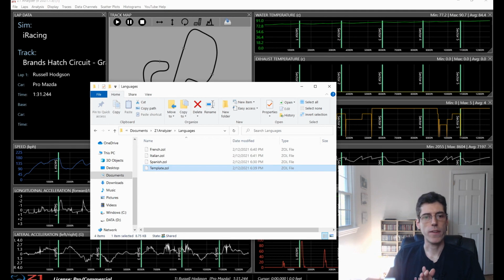So another great thing about the Z1 software is that you can create your own language packs to use in the Z1 analyzer and the Z1 dashboard. So while we supply certain default ones, if the language that you want to use is not there, you can create your own and use that in the analyzer. So right now I am looking at this folder, which is in my documents, Z1 analyzer, and then the languages folder within that. There are 4 files by default in here, and we are going to look at some of these to show you how you create your own language pack for the Z1 analyzer.